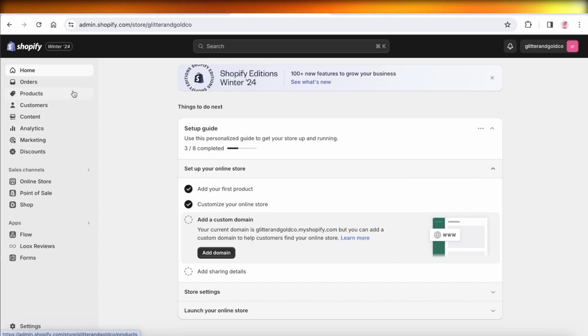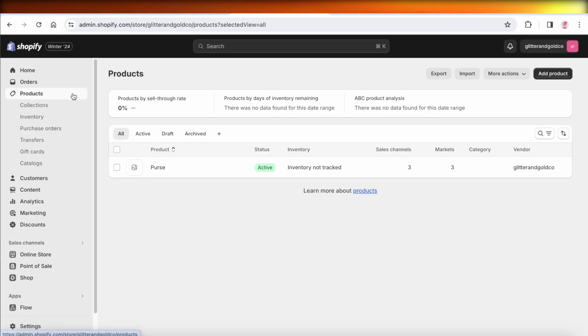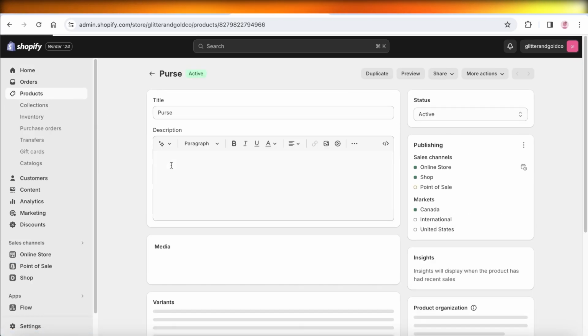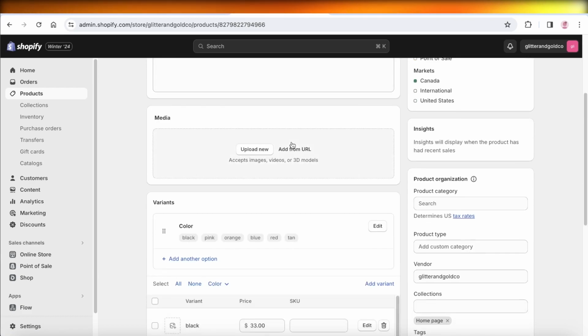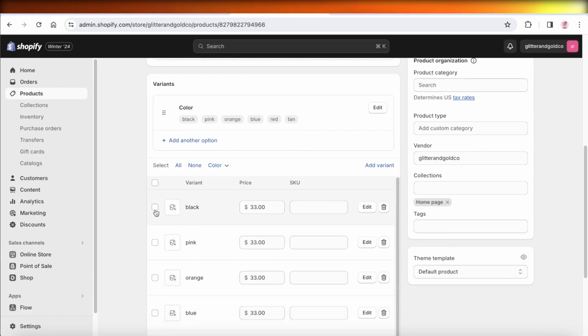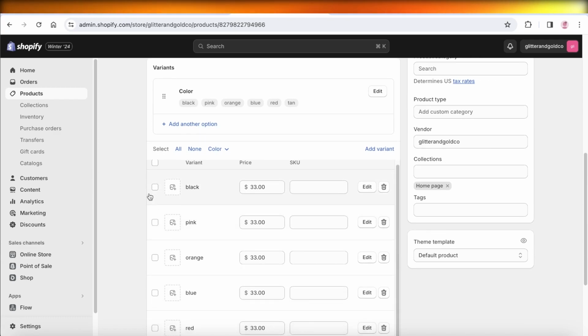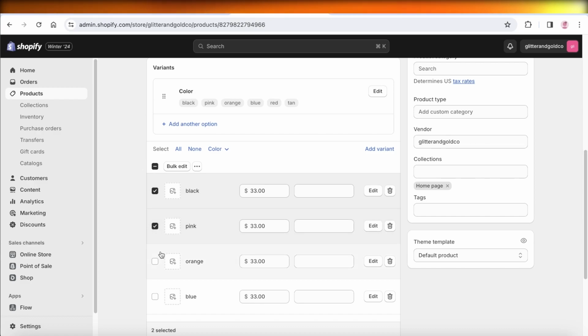So, to do that, simply head on over to your Shopify dashboard and click on products. Once you click on products, click on the particular product you want to change the price variants on. Then you're going to scroll to this section over here, which is your variant section. Now, from here, select the variants that you want to change the prices for.